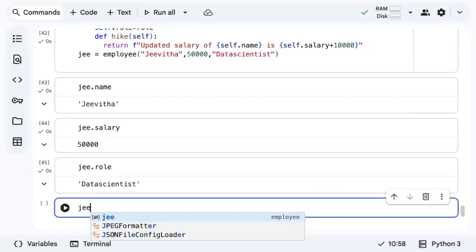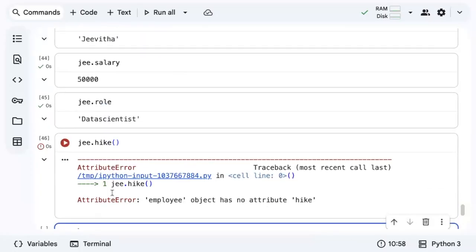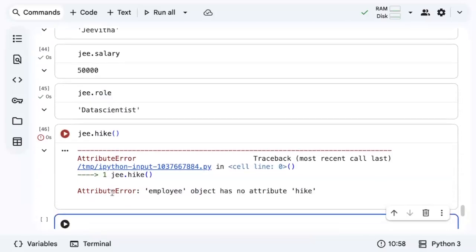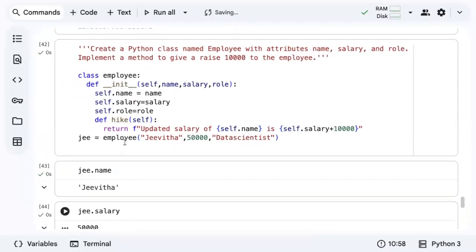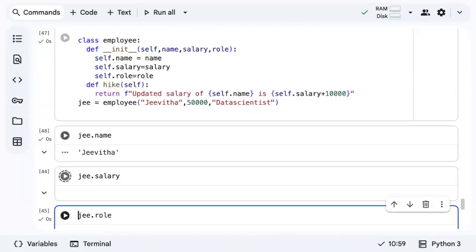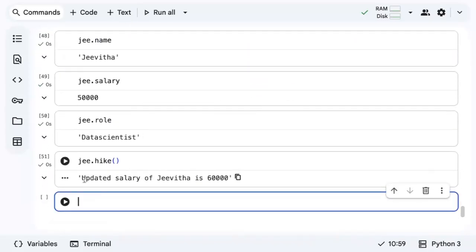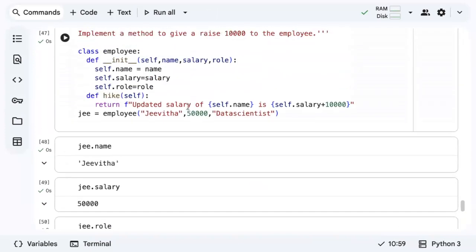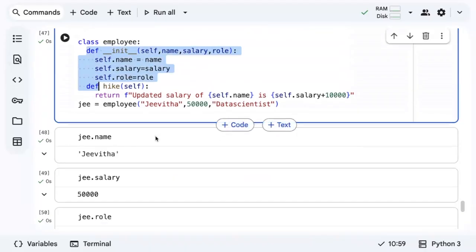So next important thing, I'm going to call g.hike. What is the hike even for Jivita? So g.hike has no attribute hike. Okay, you know why it's not working? Because I didn't follow the proper indentation. That was a dumb mistake, a simple mistake, right? Yeah. So now, initial salary was 50,000. Now the updated salary of Jivita is 60,000. Make sure you define your methods one below the other. Same indentation should be followed.